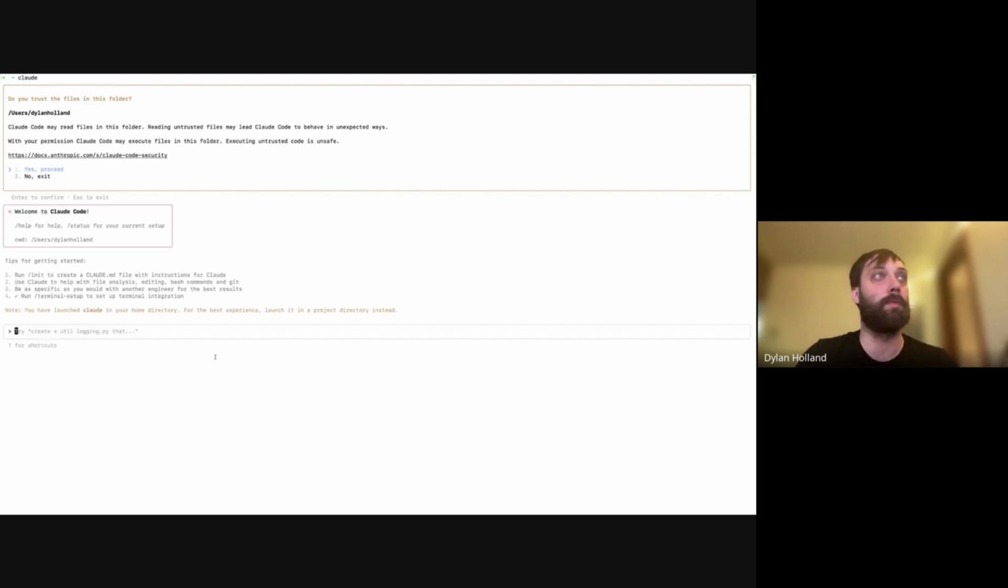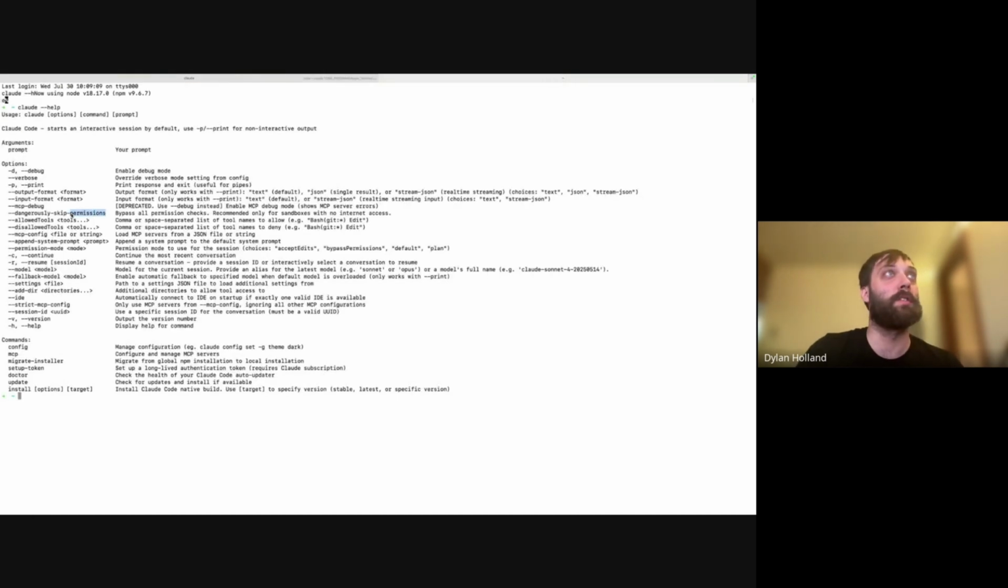You've got to give it permission to each folder. That's one annoyance, is every time I try to run something, I have to hit yes, no. Within a session, you could say grant all. And then let me show it. There is this dangerously skip permissions, but it literally says dangerously because you probably shouldn't do that.